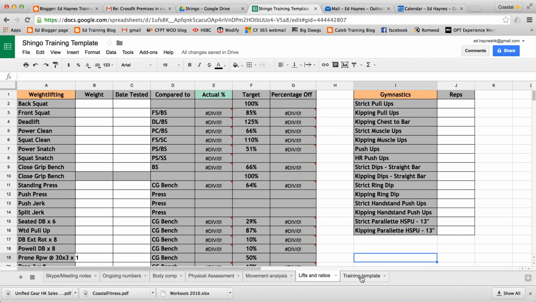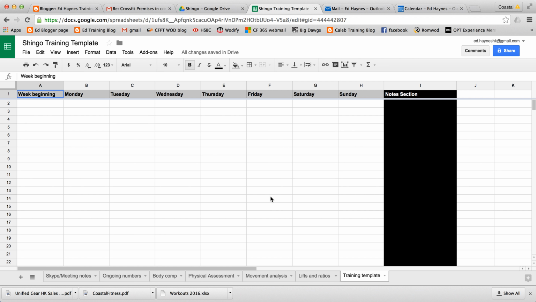Okay, next, really important, we have training templates. So this is something I've recently adapted based on what I used to do. It's basically an effective way of how to map out your client's training week. So this is already done for you.